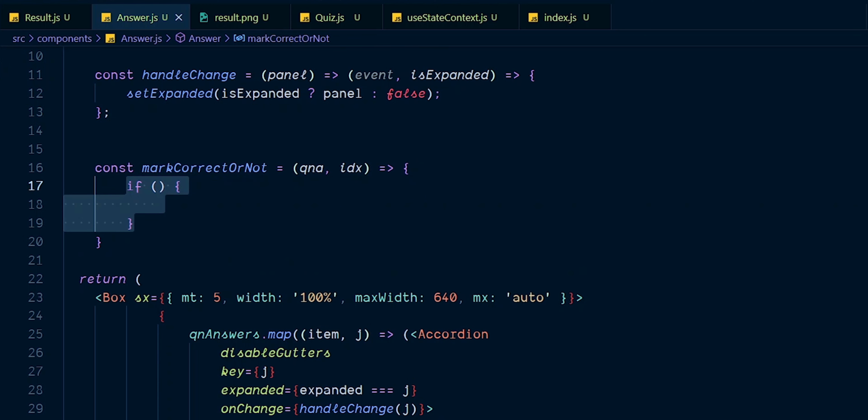Now here we have the if clause. First of all, I'll be creating an array with those two indices. So here we have the correct option answer index, and here we have the selected option index. We only want to mark the current option as correct or not if the index is either the selected index here or the correct answer index. So we can call the array method includes with the current option index.